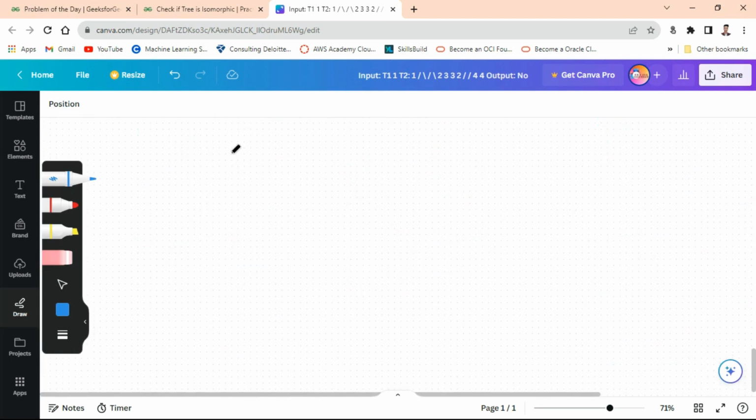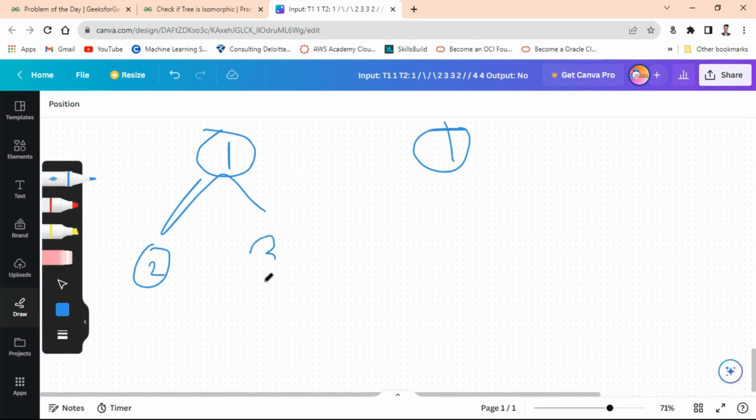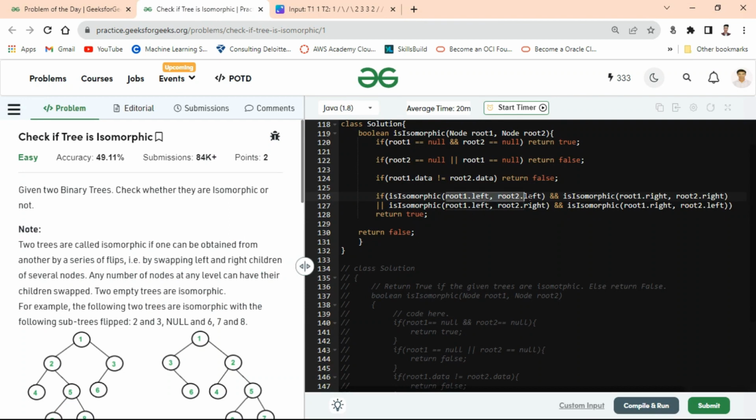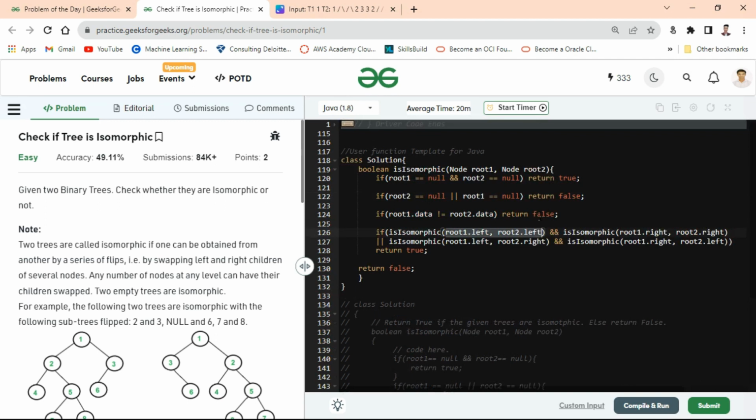If I'm explaining here, this is 1, and second one, here it will be 2, here it will be 3. This one is the first case, friends, right. This one is tree t1 and this one is tree t2. So this is a tree node, they are all the same, so it is already isomorphic. Here I'm checking the root node's left and the root node's right, and this is a recursive call, right.